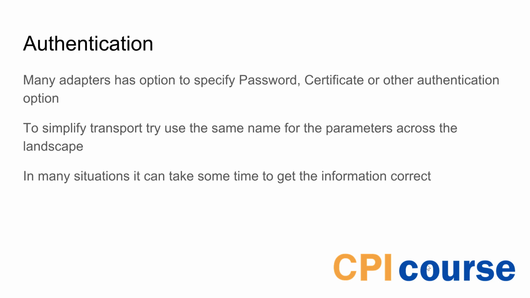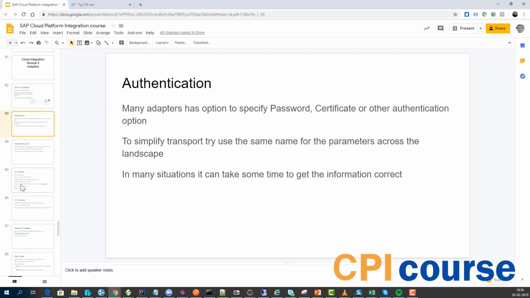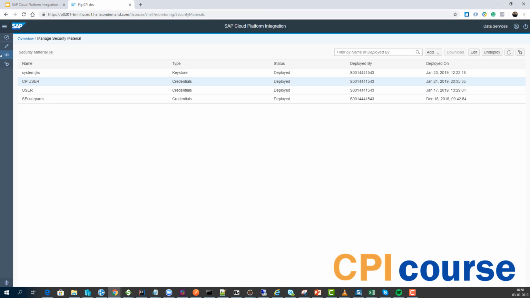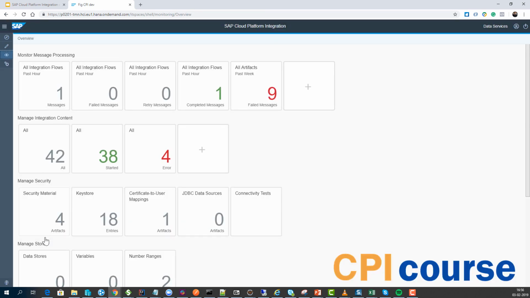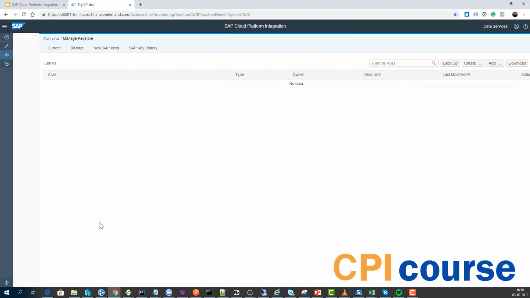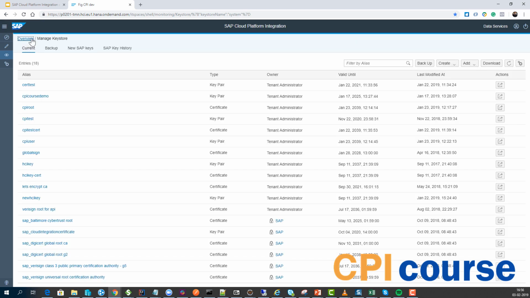And when you're specifying a password, you cannot specify it in the communication channel. It needs to be saved as a part of the security material that we have under here, or if it's certificate, they will be in the key store that you can create them here.